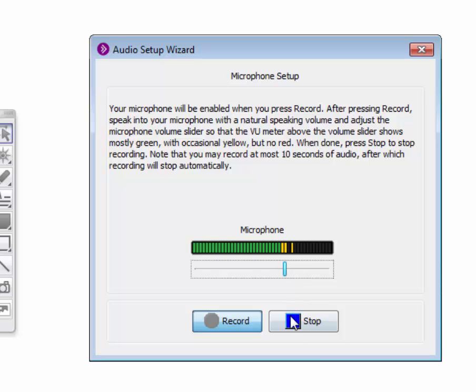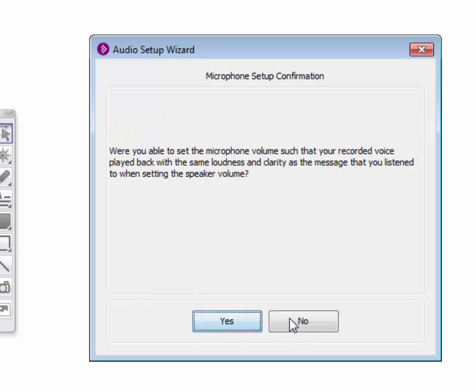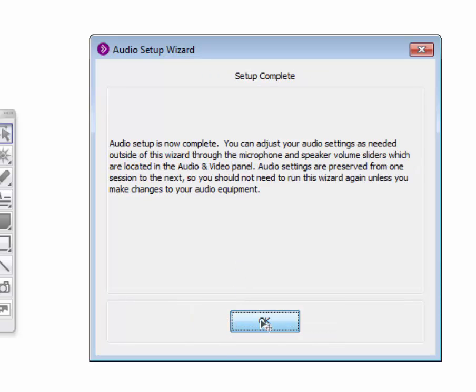Testing 1, 2, 3, 4, 5, 6, 7, 8. That's probably about right. I click Stop, and then I click Play again to listen back to see if it's loud enough. Testing 1, 2, 3, 4, 5, 6, 7, 8. That's probably okay. I click Stop. Were you able to set the microphone volume? Yes. Okay, now it's complete.